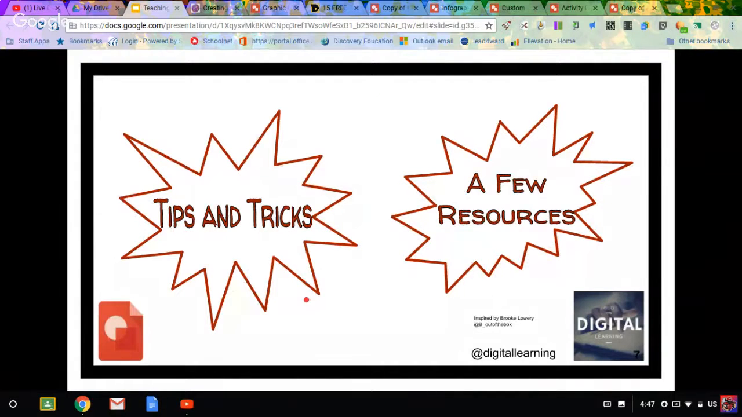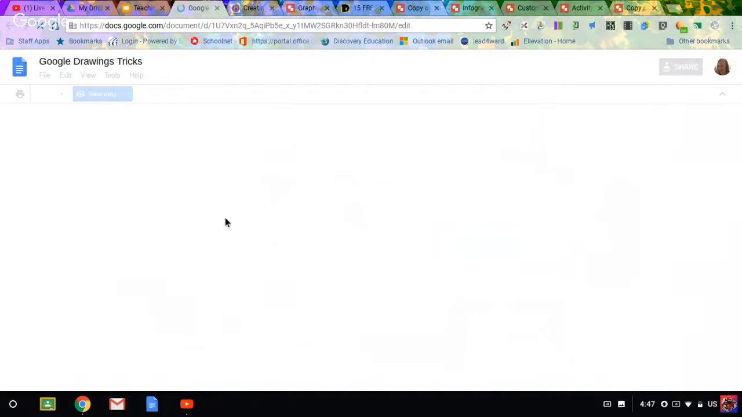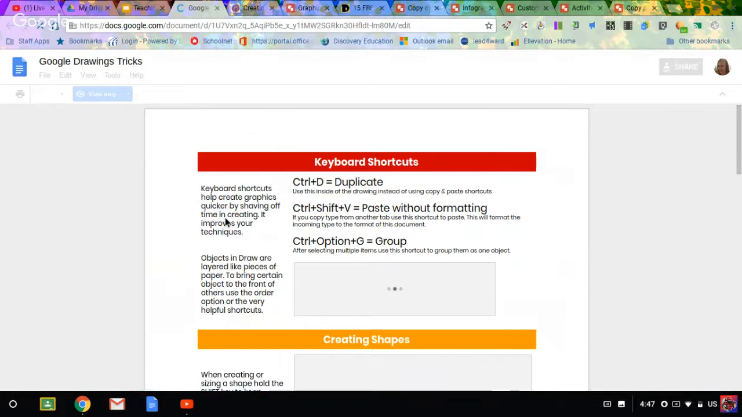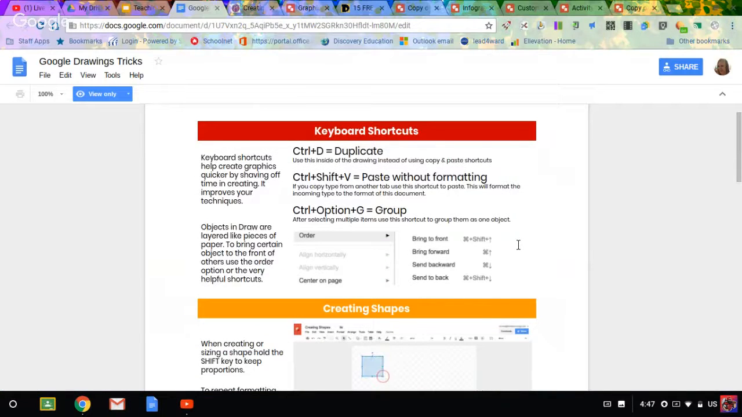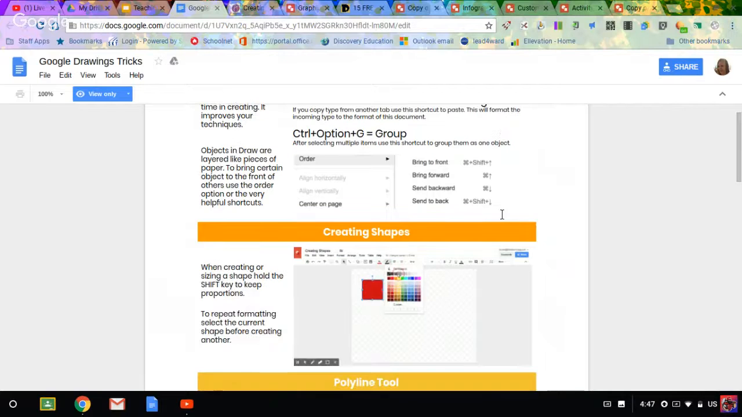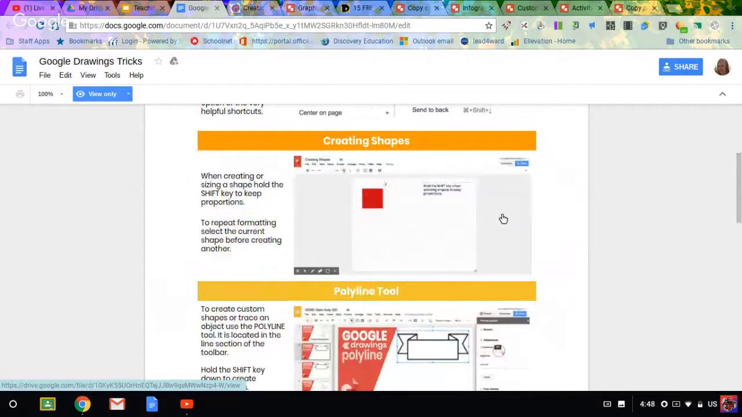So, some tips and tricks for Google Drawings. Some shortcuts: to duplicate, Control-D, for pasting. And of course, sometimes when we overlay objects, one will go in front of the other one. So if we need to change that, you have that option for Control-Option-G. Creating shapes, you can hold down the Shift key for the proportions.